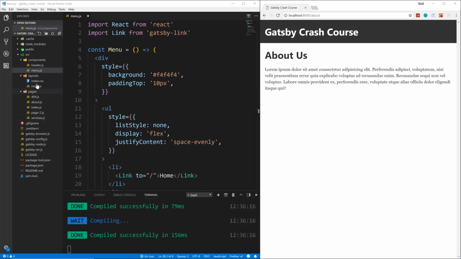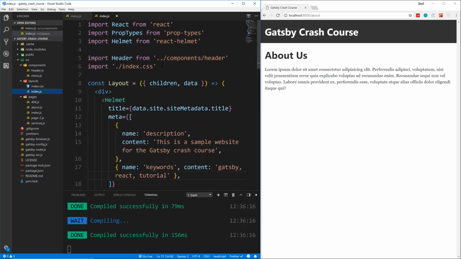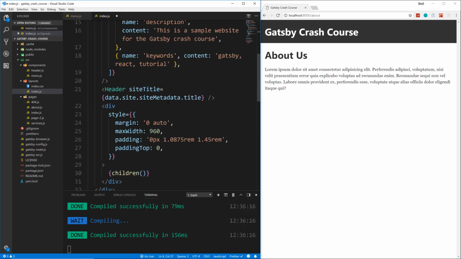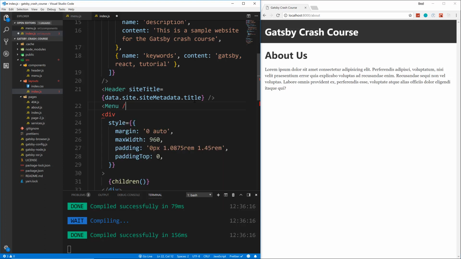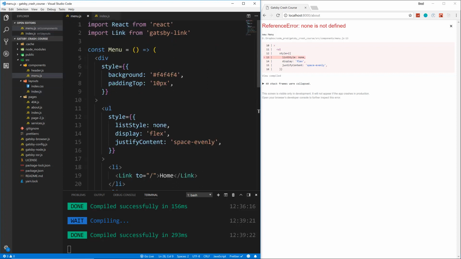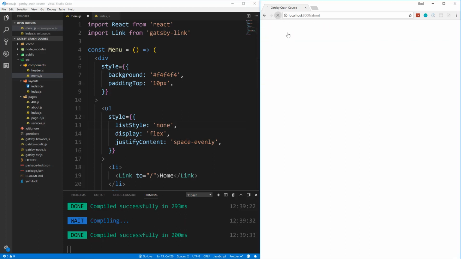Okay, and that's what we want to do. So let's go to our layout, index.js, and just like they brought in the header here, we're going to bring in the menu. So components menu, and then we're just going to put this right below the header, which is right here. So we'll say menu like that and save. Reference, none is not defined. Okay, that's because I forgot my quotes. You guys probably noticed that. And save. And there we go.